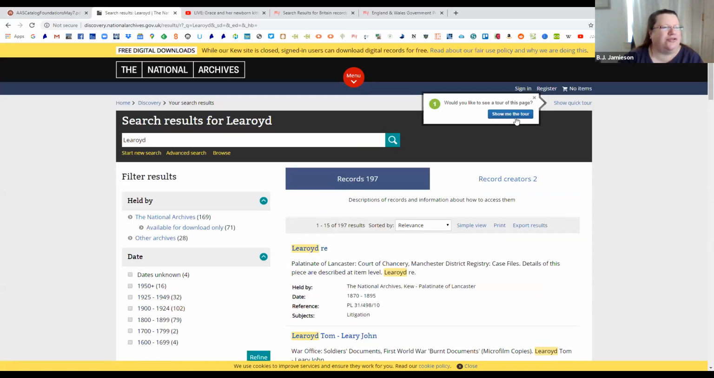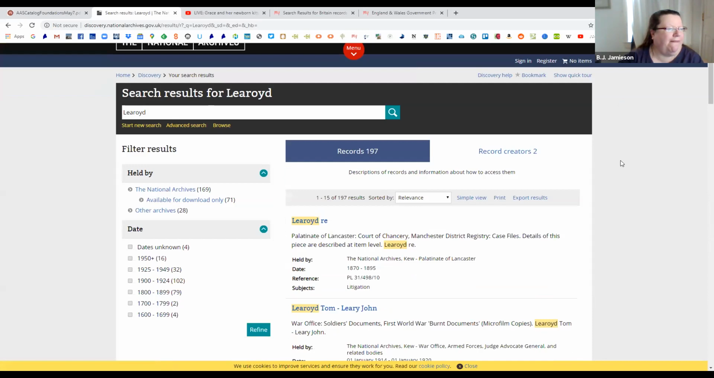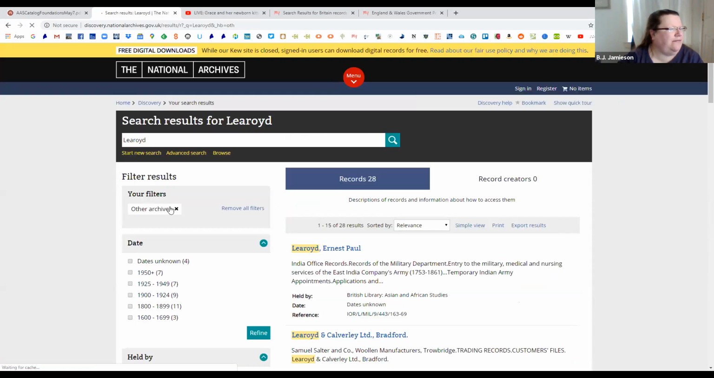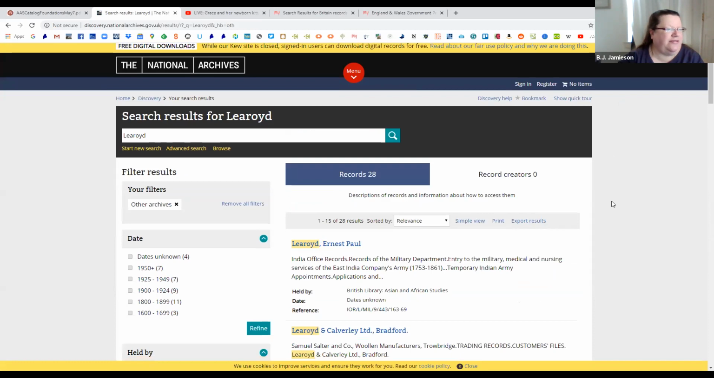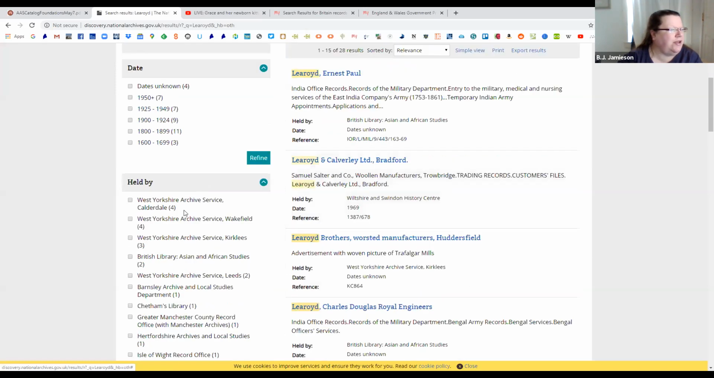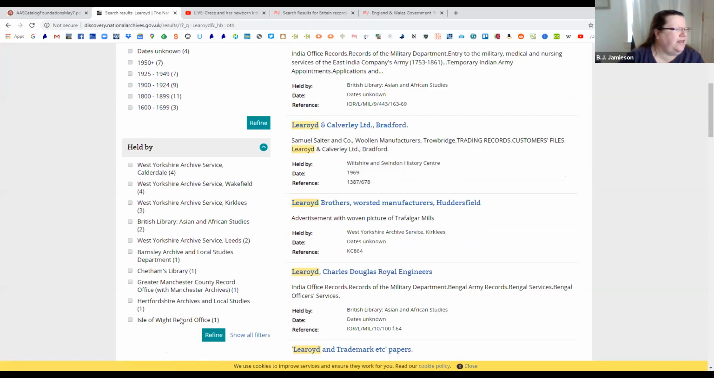So there is a tour of this page that is here. You can narrow down only at the National Archives, or held by other archives. And so this is only the ones that aren't at the National Archives, which can be a way to help narrow down. And they give you the choice here.